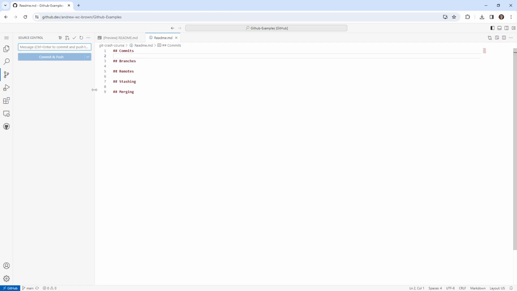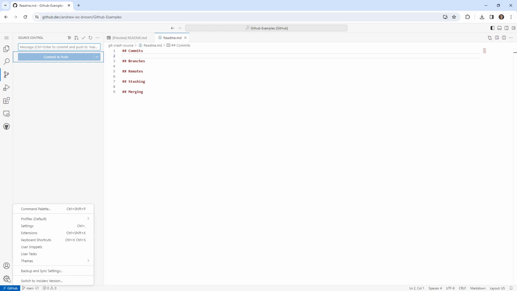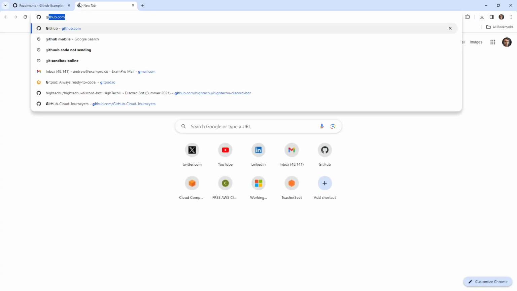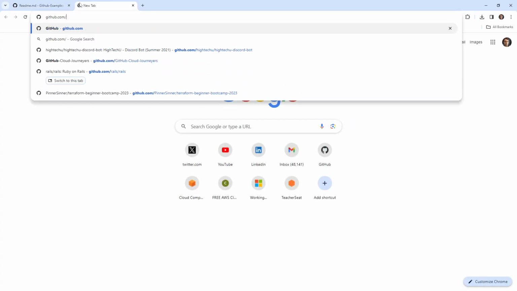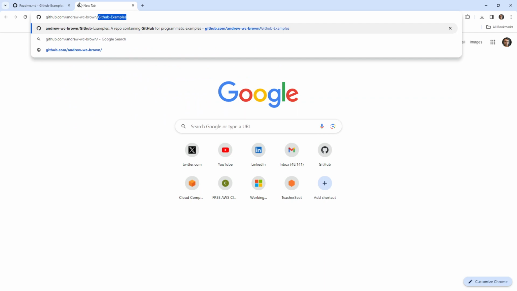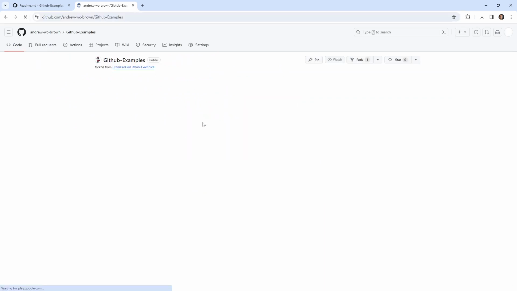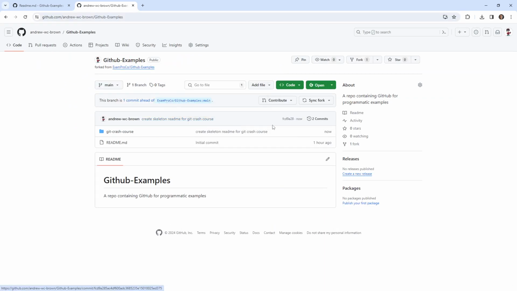So what we'll do here is we'll go back and open this up in GitHub, the repo. I'm just trying to find if there's a short way to do that. No, there's not. So we'll have to go ahead and type in GitHub. I'm going to have to type in my name, Andrew W.C. Brown. This will be GitHub examples to get back to this repo. And we can observe that we've pushed that commit.